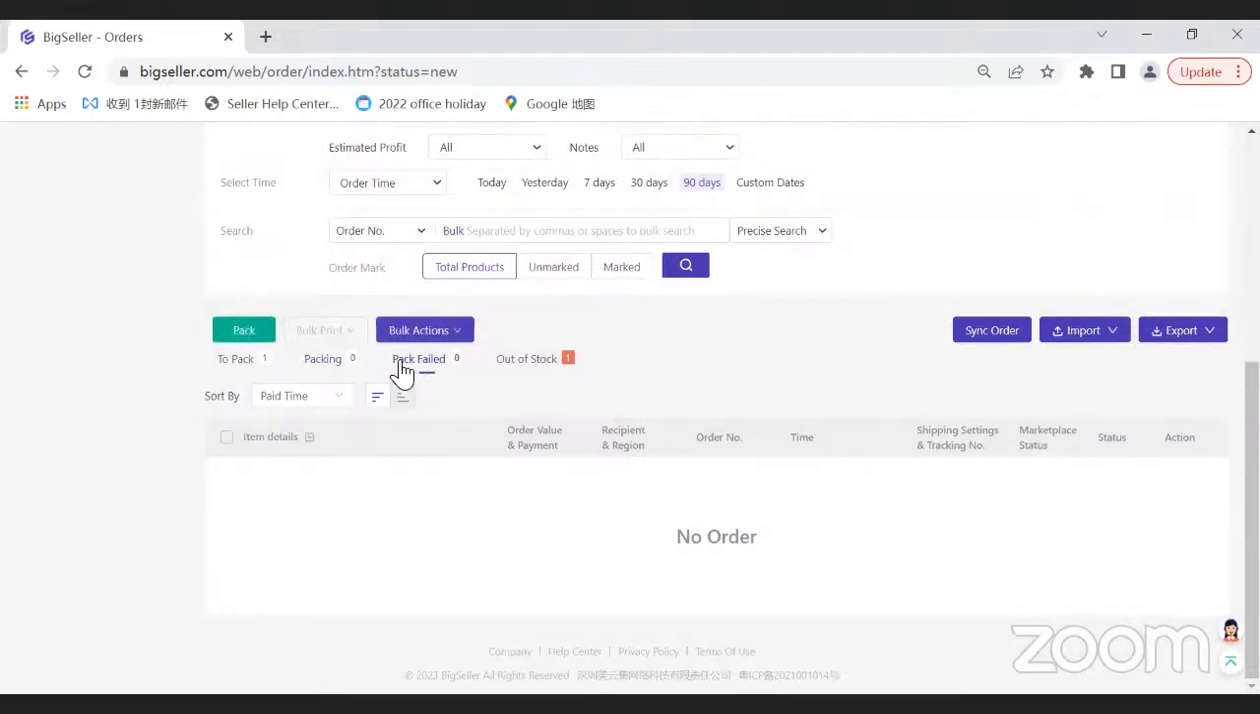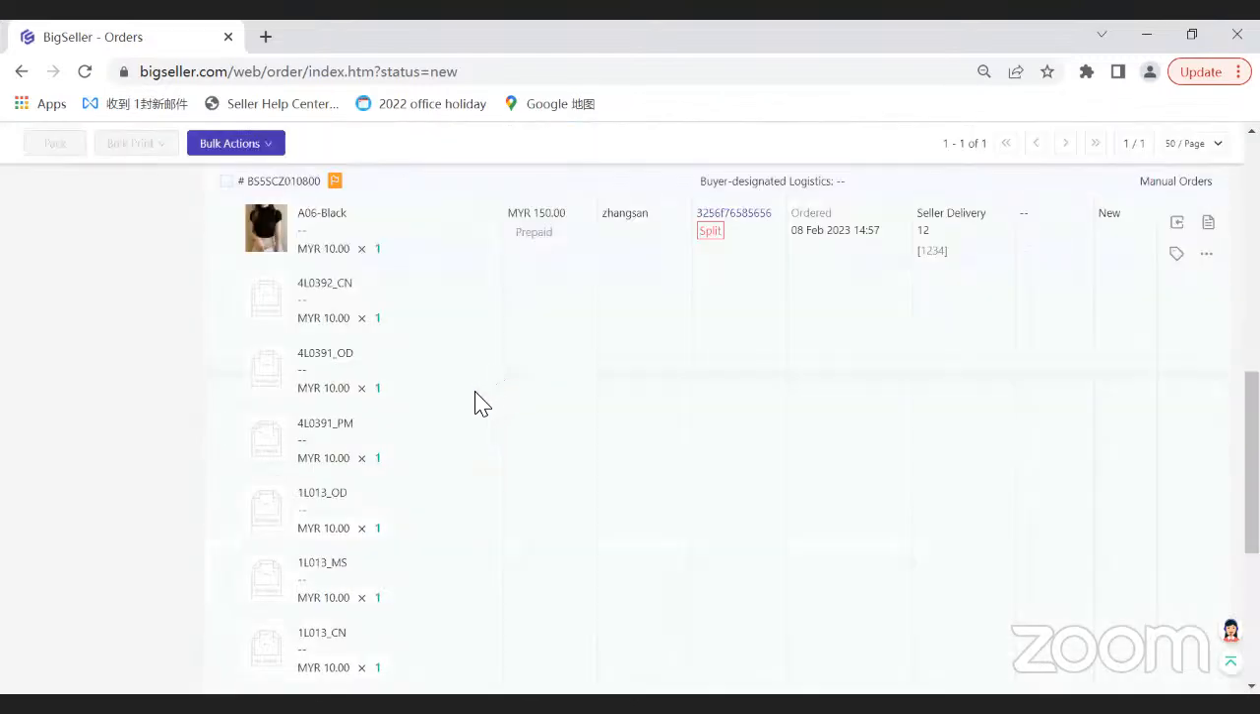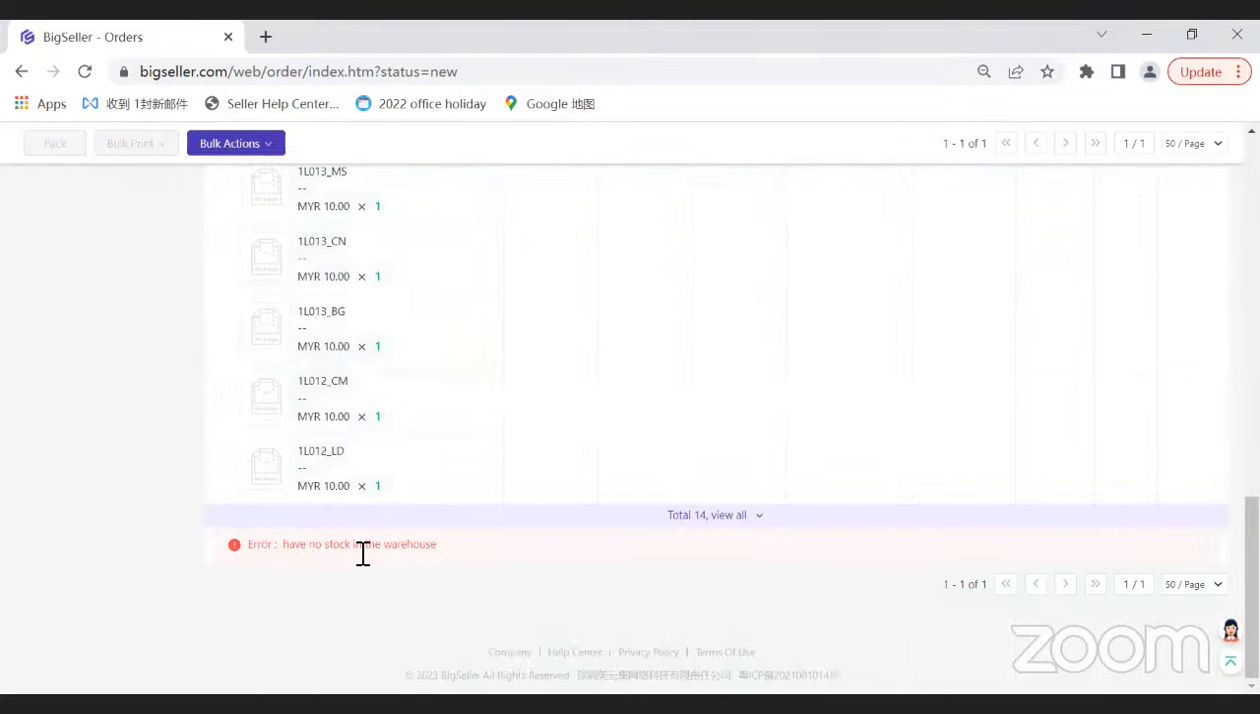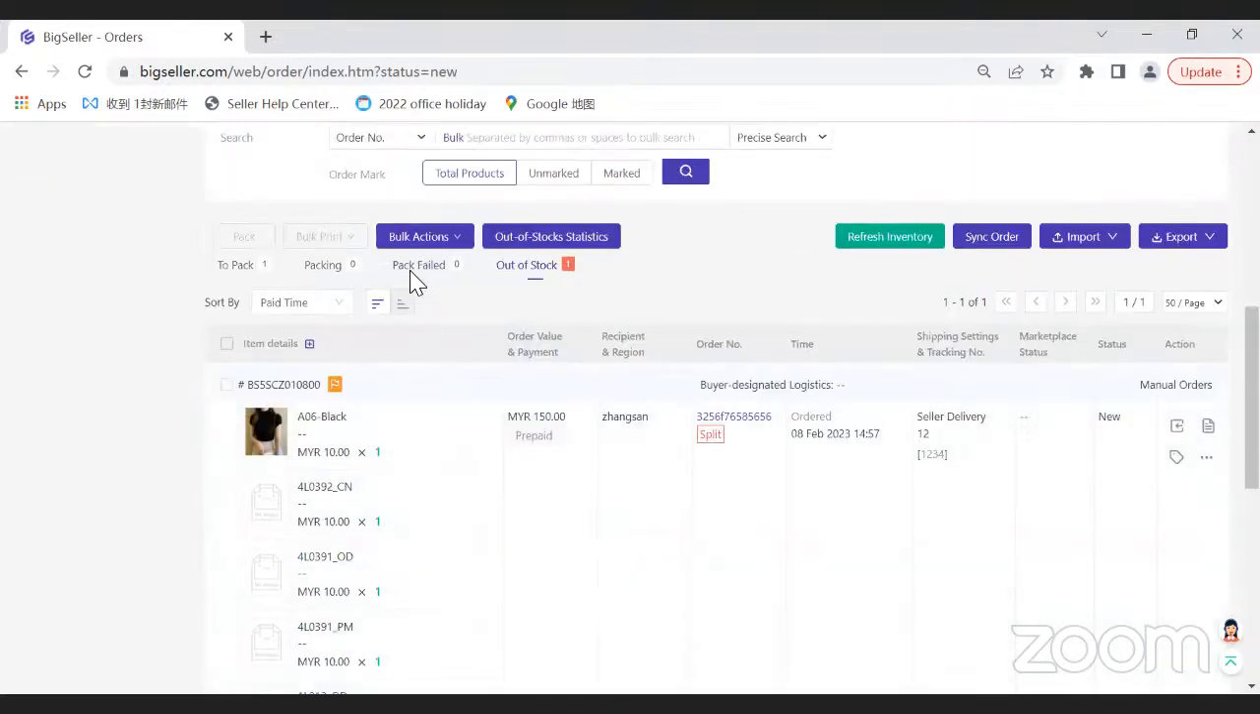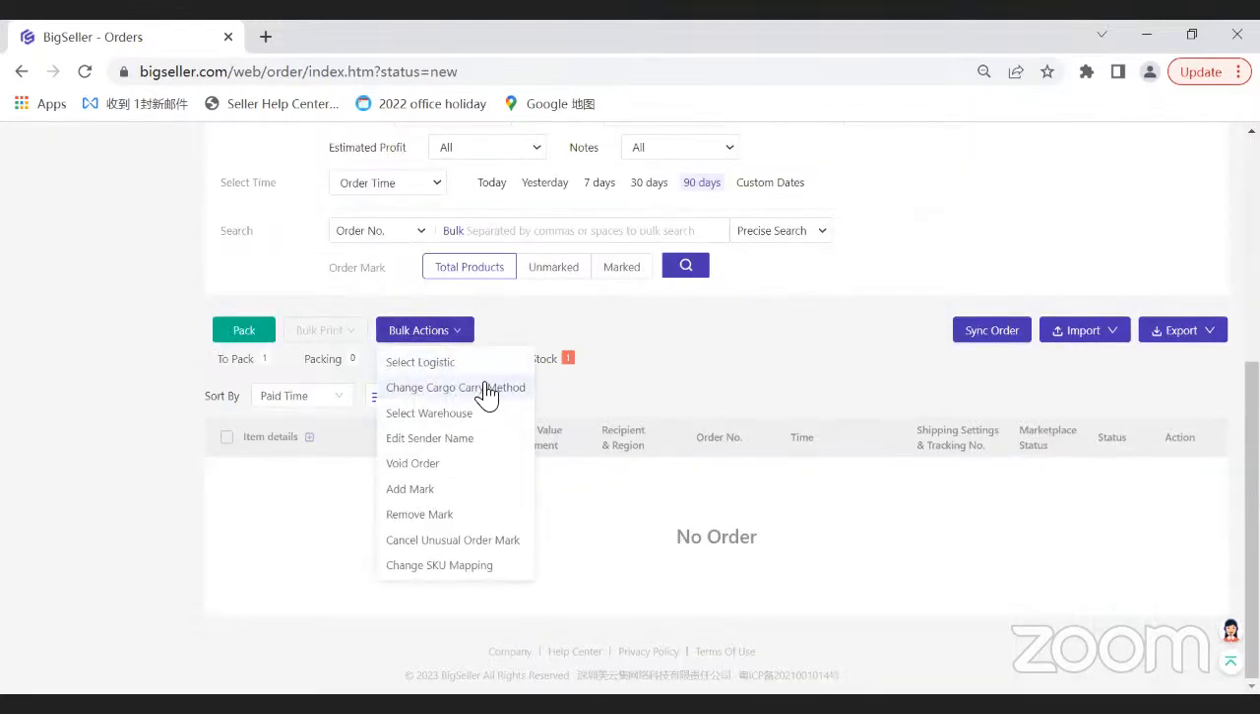And the pack fail. Here, the common reason why your order moved to pack fail is that maybe the address doesn't support the carrier method to be picked up, but you chose the carrier method to be picked up. So it will be moved to pack fail. And we'll show an error message like this: order doesn't support the carrier method to be picked up. So for this case, you need to modify the carrier method to be dropped off. And then this order will be moved to pack.